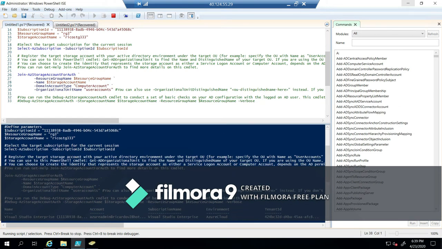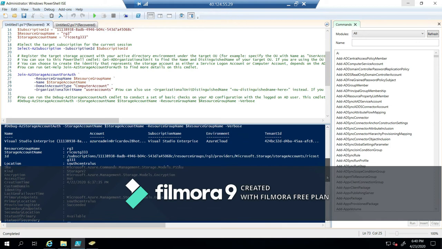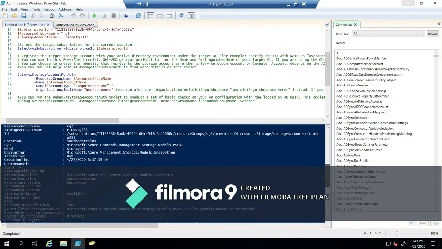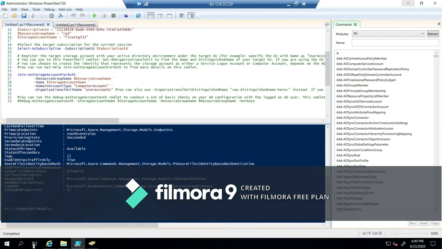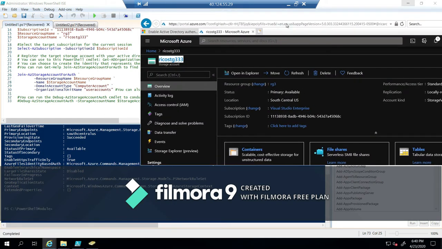Accept to everything. It's gonna take a couple of seconds and we will see that it finished running, and make sure that the output says that it succeeded. Okay, everything looks good. So now a storage account has been domain joined.